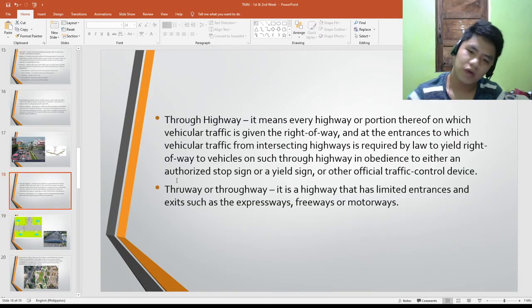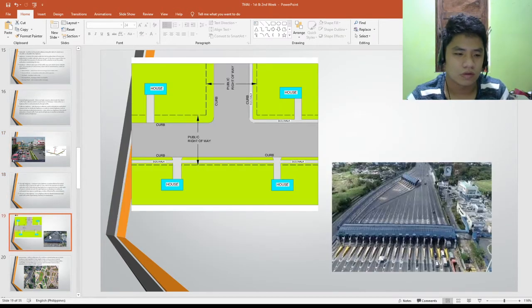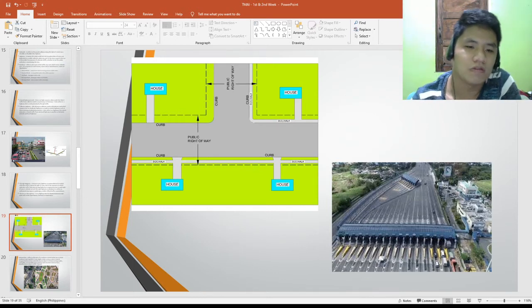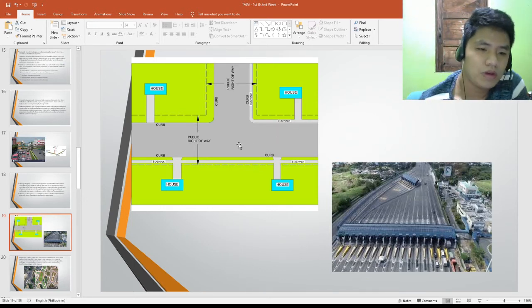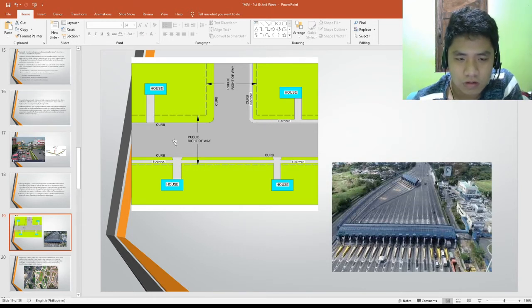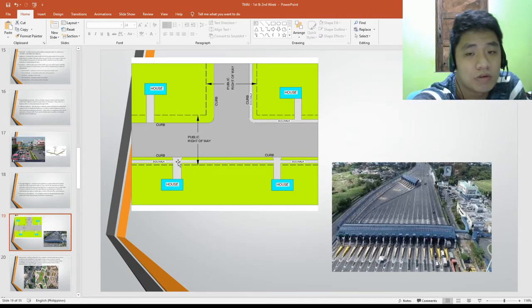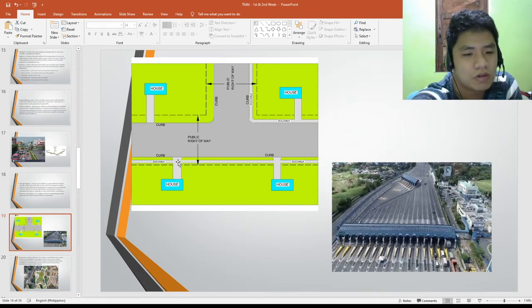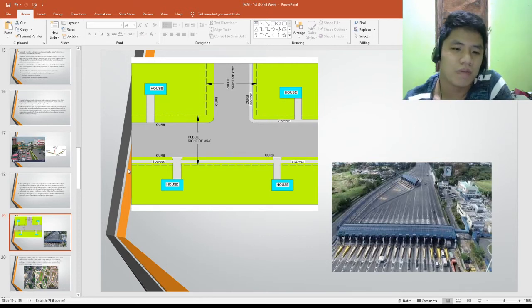Pero, through highway is somewhat, for example, dito na lang. One example of a through highway is this one. When you are at your house at parang gusto mong pumunta dito sa highway na ito, you need to respect yung mga dumadaan muna. You yield their right of way. So kapag wala nang dumadaan, pwede ka nang dumaan. Pero yung first muna na instinct mo is to respect their right of way.